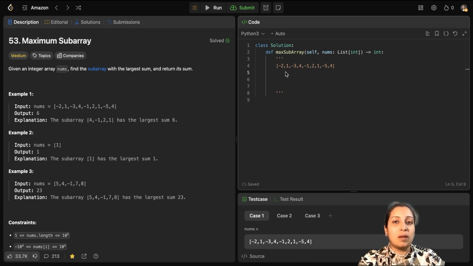What I'm going to do is consider whether the prefix before the number I'm considering, like nums j, is negative or positive. If the prefix is negative, I will just set my current sum to 0 again, because I don't need that negative prefix, right? It's not contributing to my maximum sum. And that is the crux of my solution here.